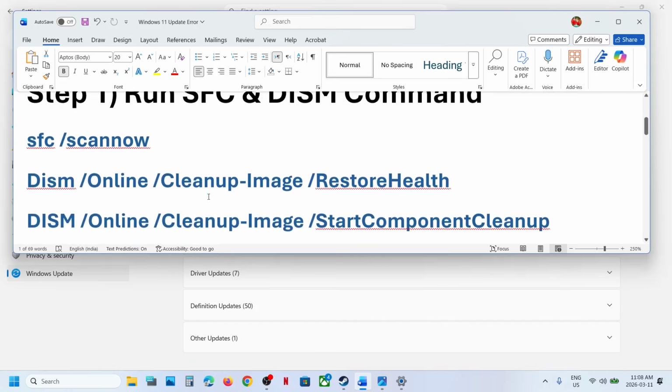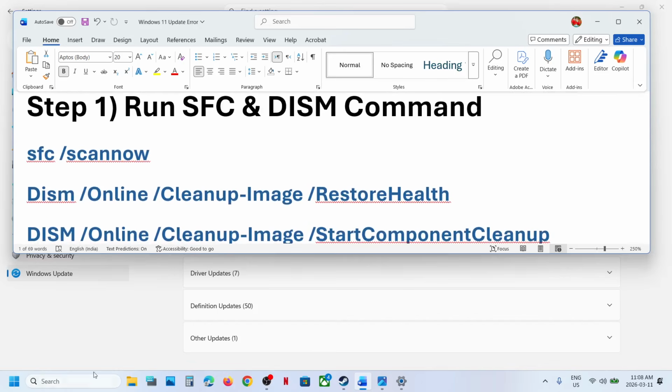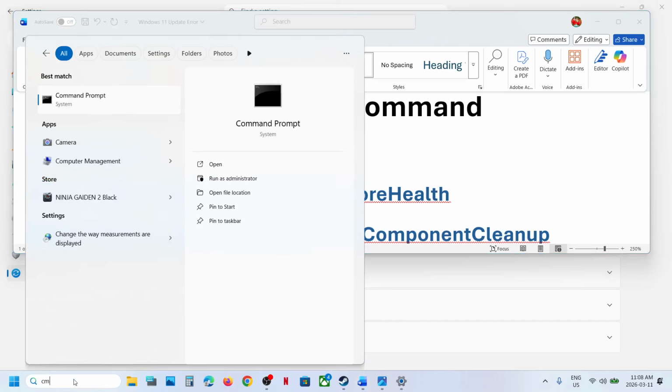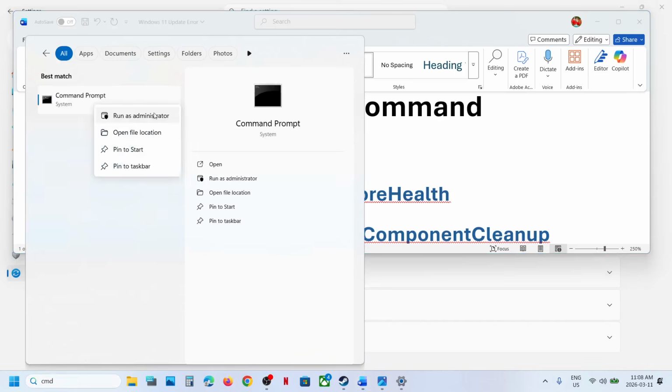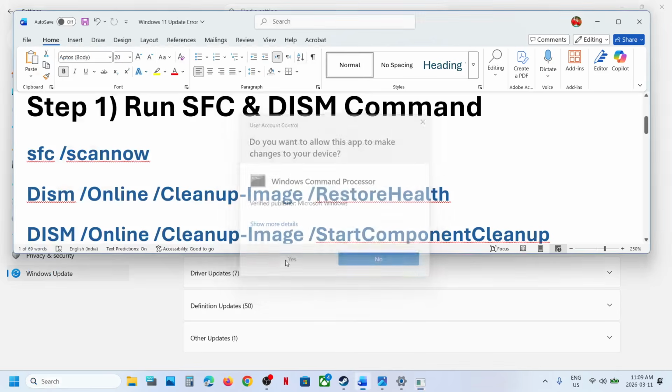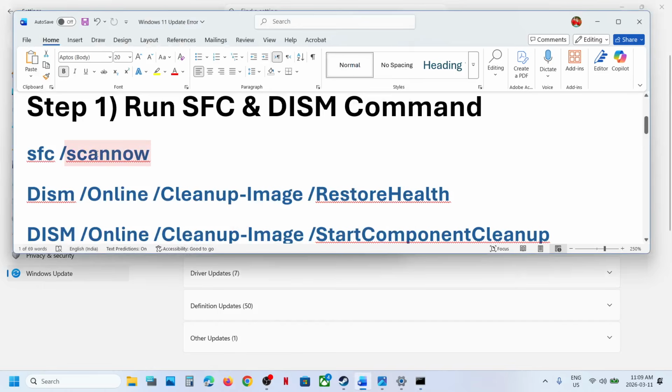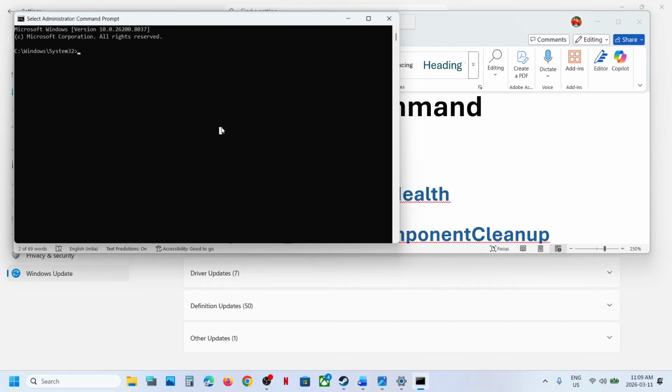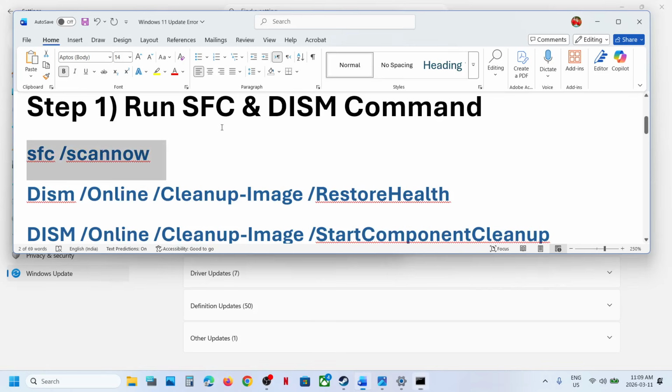Now the first step is to run these commands. These commands are provided in the video description. Type in CMD in Windows search box, make a right click on command prompt tab. Make sure that you run command prompt as an administrator. Click on yes to allow. Now copy the first command, paste it over here, hit the enter key. And let the scan complete.